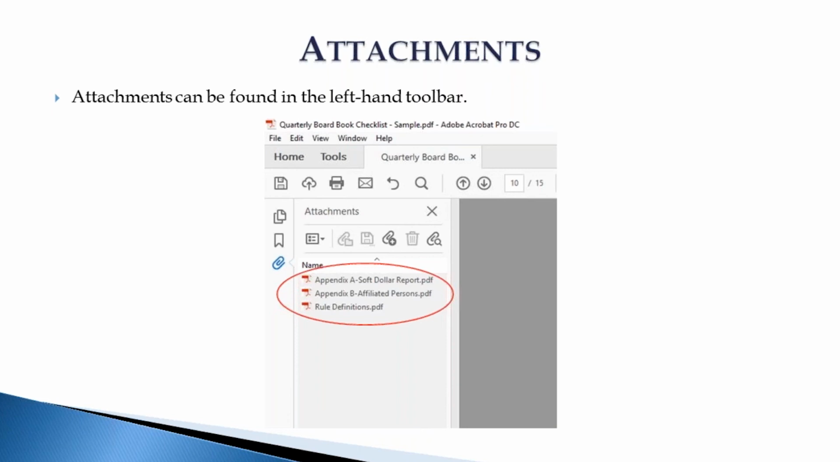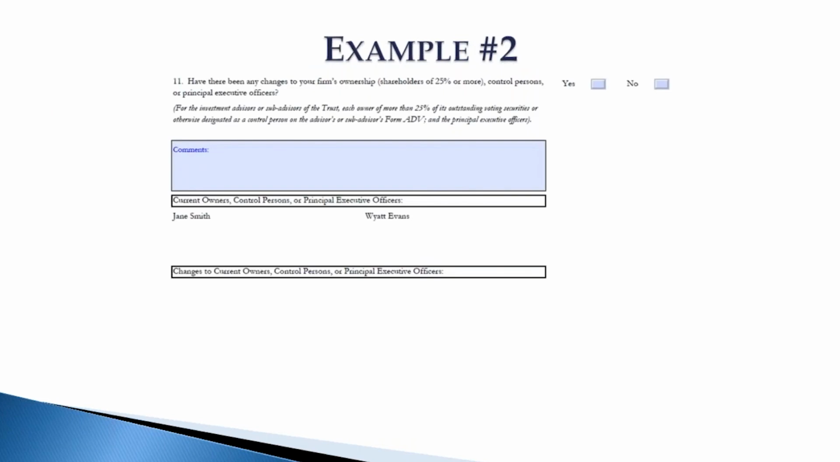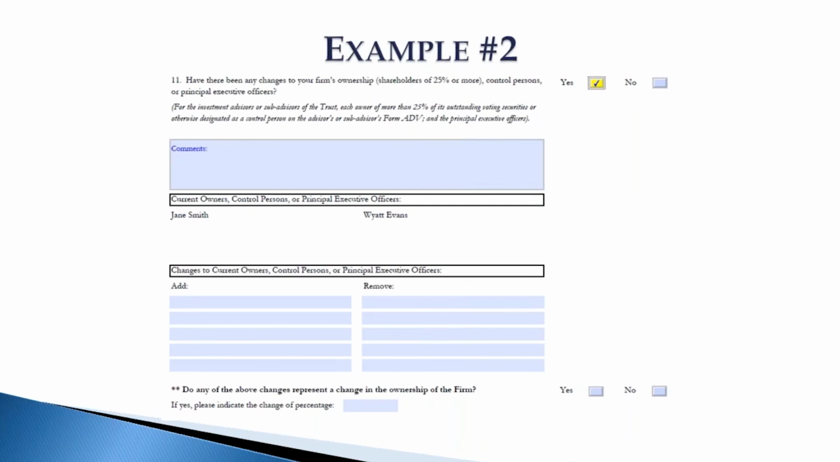As another example, question 11 asks if there have been any changes to your firm's ownership, control persons, or principal executive officers. Please review the list thoroughly and indicate if there have been any changes throughout the quarter. If there have been changes, click yes, and you will be given a space to indicate those changes.